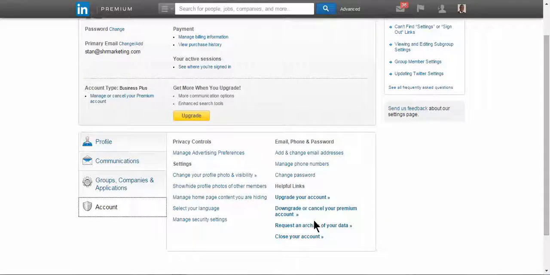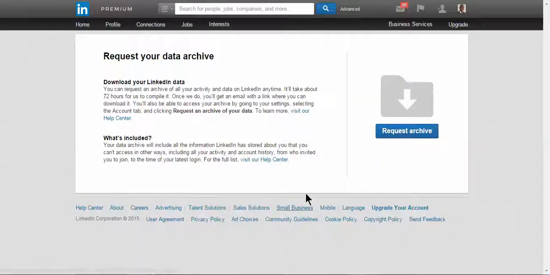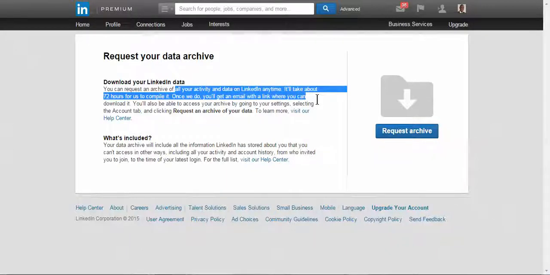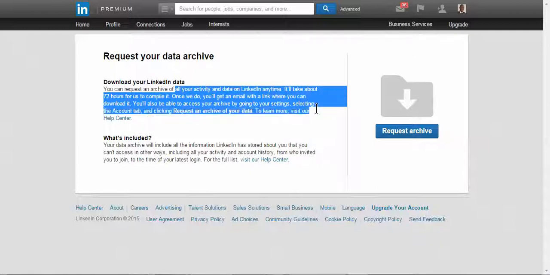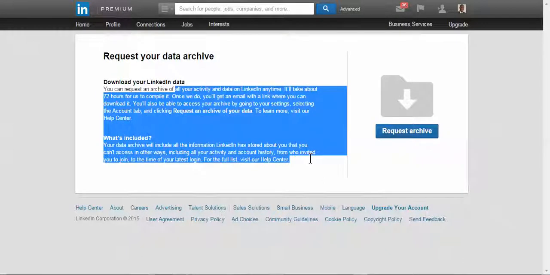And I wanted to point this out: request an archive of your data, because this is relatively new. You can download an archive of all of your activity and data on LinkedIn. It takes about 3 days for them to pull it together, and they notify you when it's ready. But this can be interesting if you want to go through all of your activity on LinkedIn that they have stored for you. So I just wanted to let you know that this is available. You just click right here to request the archive.